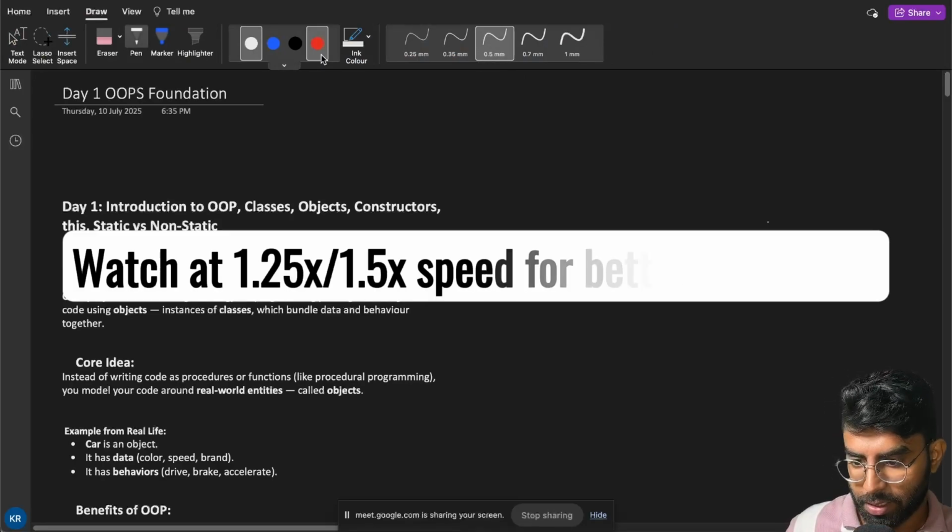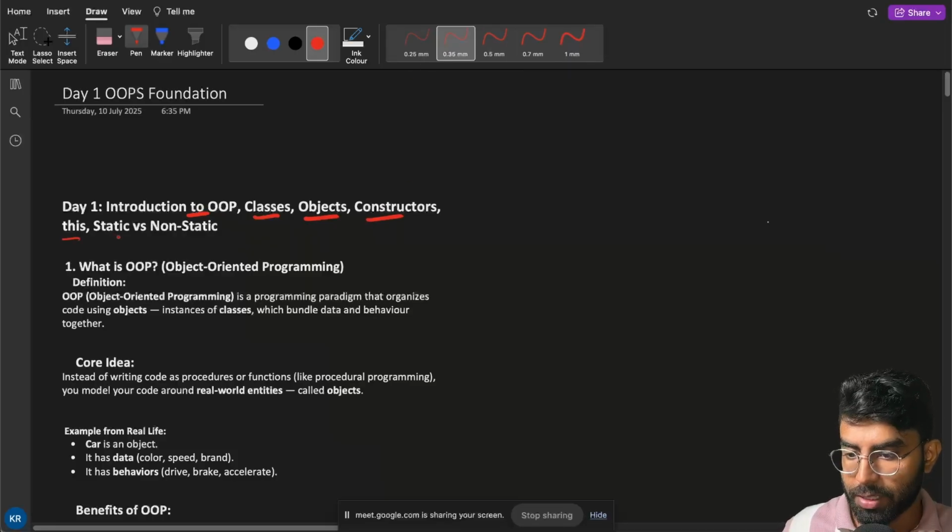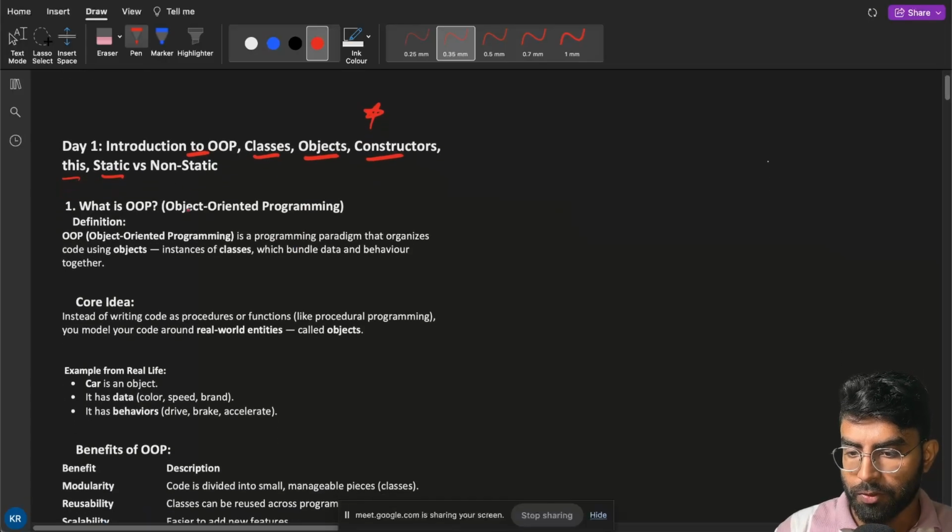So today's topic is introduction to OOPS: classes, objects, constructor, this keyword, static keyword. We will be covering all these topics. So what is OOPS? The full form is object oriented programming.